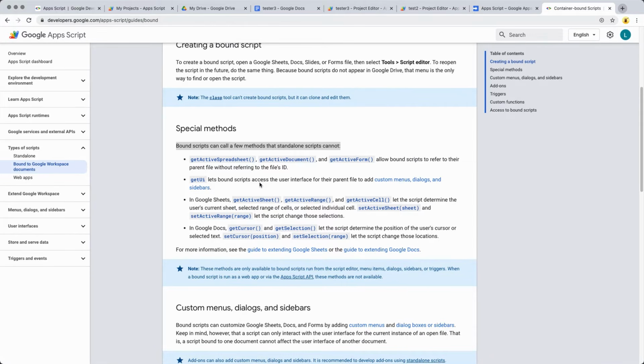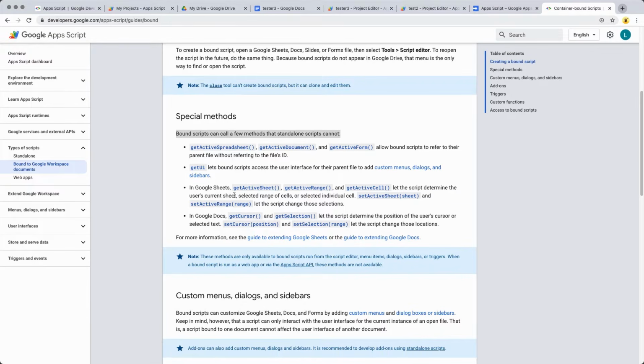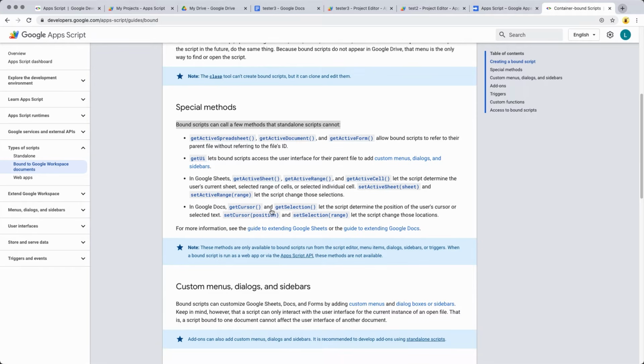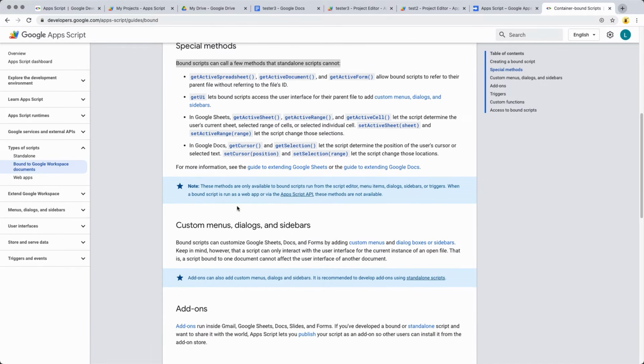So this is adding in to the UI menu of the particular document. There's also within Sheets, it's got some added options where you can get the active range and the selected areas. And within Docs, you can get where the cursor is positioned. So it gives you some more additional options. And there's also options for, same as with the UI, where you can create menus, dialogues, and sidebars.